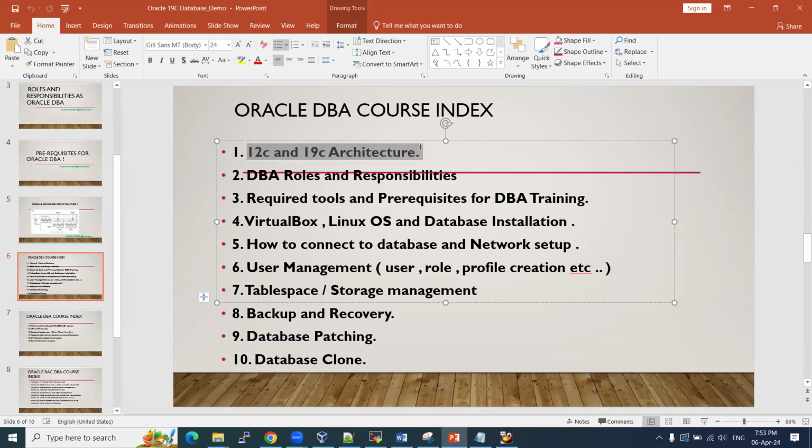Okay, we are going to see the differences between 12C and 19C. Also, I'll speak about 23C features as well, the latest thing. And DBA roles and responsibilities, we will discuss separately as one topic. And what are the tools we require?